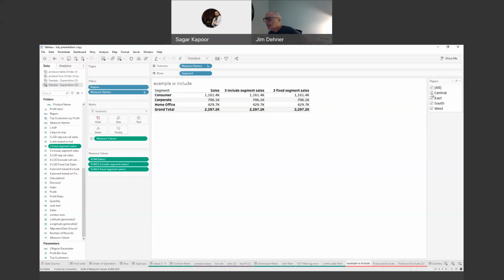And it's the same whether I filter out the central region or I don't filter out the central region, because as far as the LOD is concerned, the region is being filtered out after the LOD is calculated. Okay.